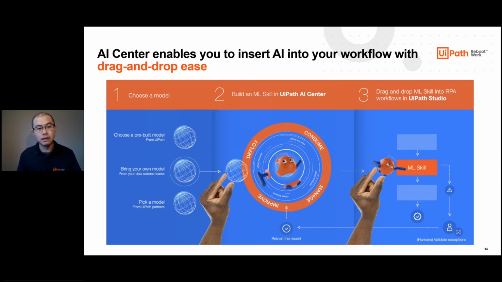Now AI Center is unique because you have a range of different abilities that you can use for your models. You can pick from any number of pre-trained models developed by UiPath. Some of the models from document understanding are just one example of that. You can also use partner models, or of course you can bring your own model as well. If you have a data science team developing their own models, you can upload those into AI Center. And now the benefit is you can start to use RPA as a means of consuming your models.